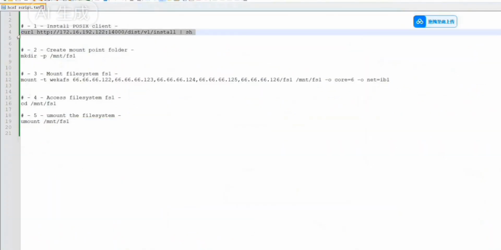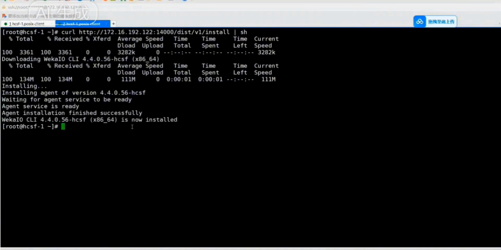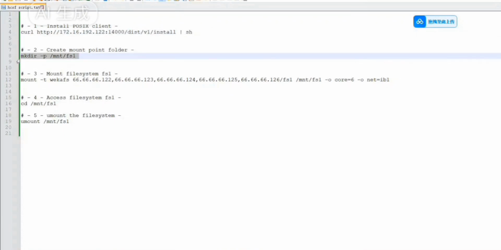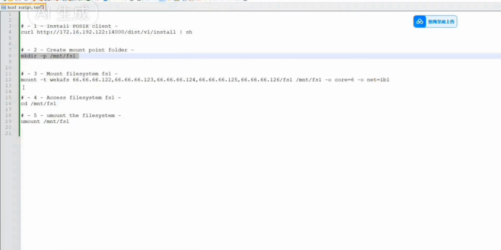The first step is to install the POSIX client side, because every distributed file system has its own client side. We need to install it. So our first step is to install it. It has now been successfully installed. And then what about our second step? We need to create a mount point on the machine. The mount point is created. Then in the third step, we mount.